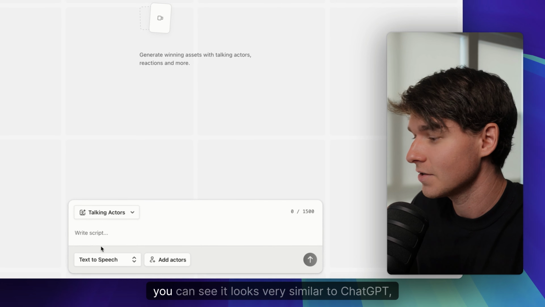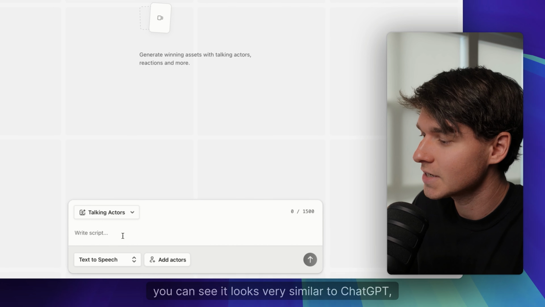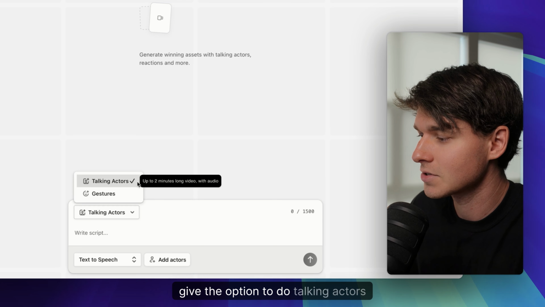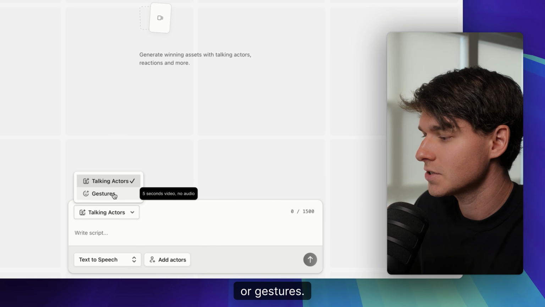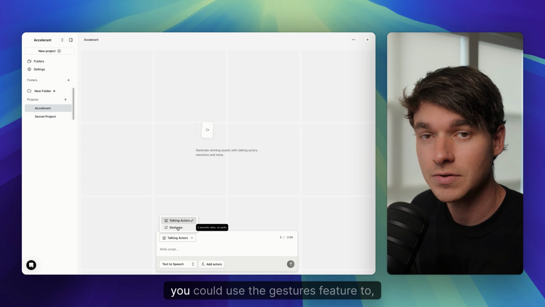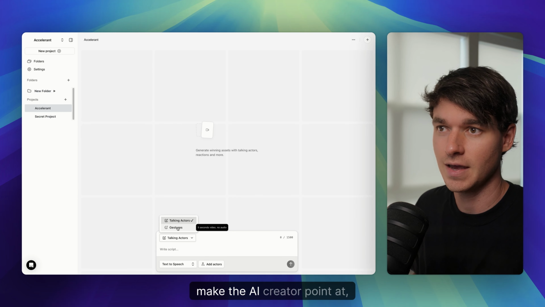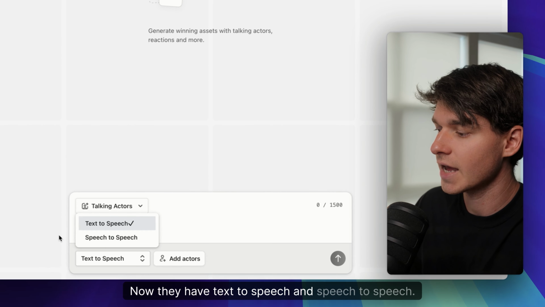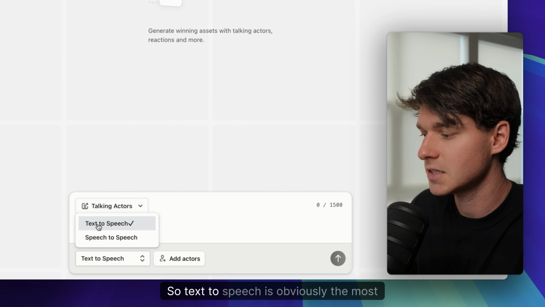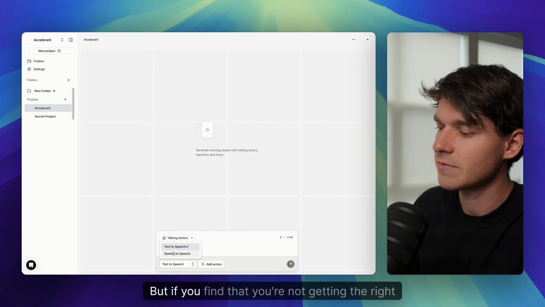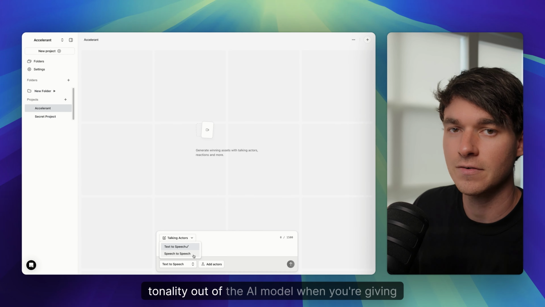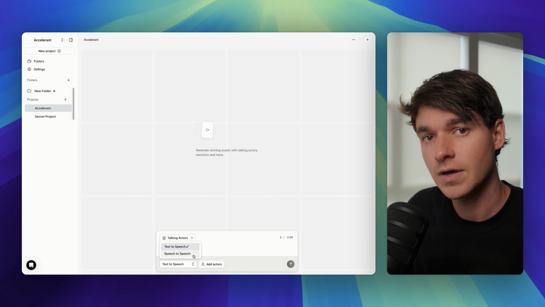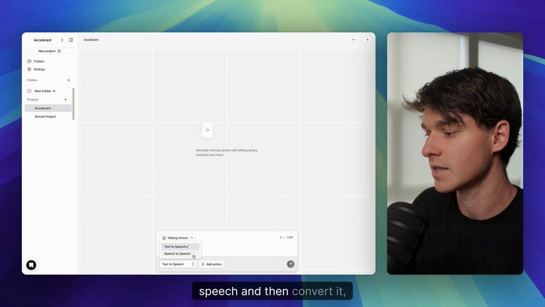So if we go down here, you can see it looks very similar to ChatGPT, but there's definitely some different features going on, right? You have the option to do talking actors or gestures. We're going to do talking actors, but if you wanted to, you could use the gestures feature to make the AI creator point at your product or something like that. Now they have text to speech and speech to speech. So text to speech is obviously the most convenient, but if you find that you're not getting the right tonality out of the AI model when you're giving them a script, you can use speech to speech, and you can upload you speaking the speech and then convert it, right?